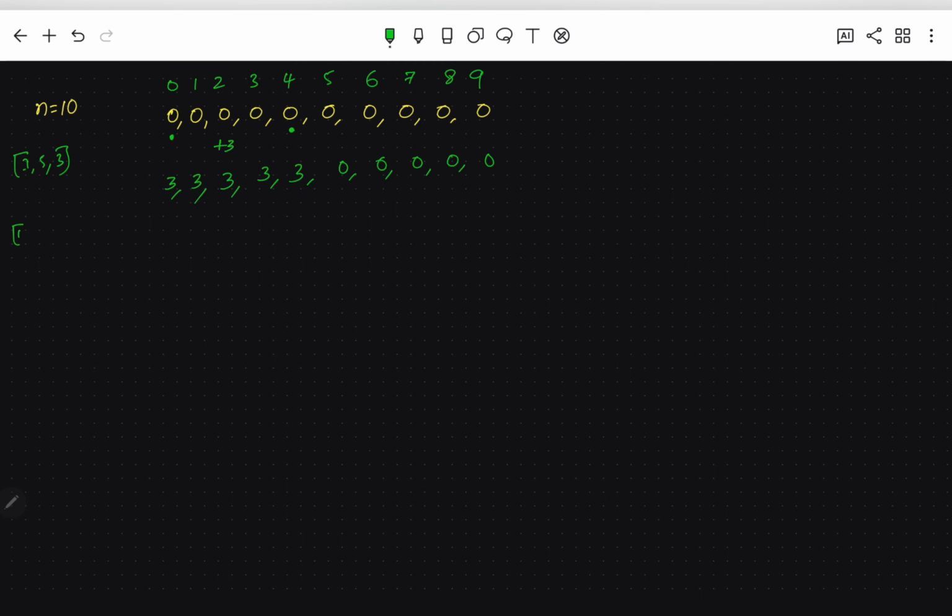Consider the second query where the query is 4, 8 and 7. That means from 4th position to 8th position we have to add 7. So if you observe, the index is from 3 to 7. From index 3 to index 7 we are going to add 7. So 3 plus 7 becomes 10, and 0 plus 7 becomes 7. So the modified array will look like this.